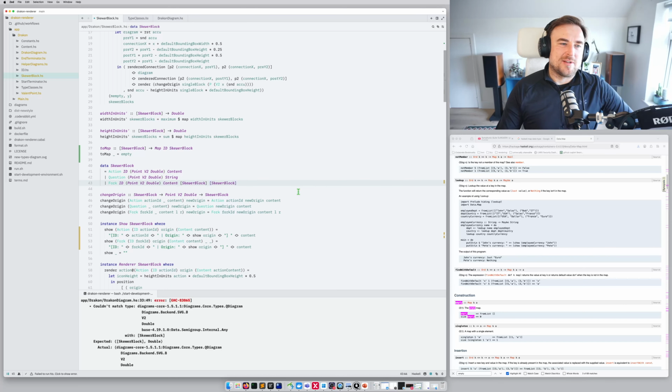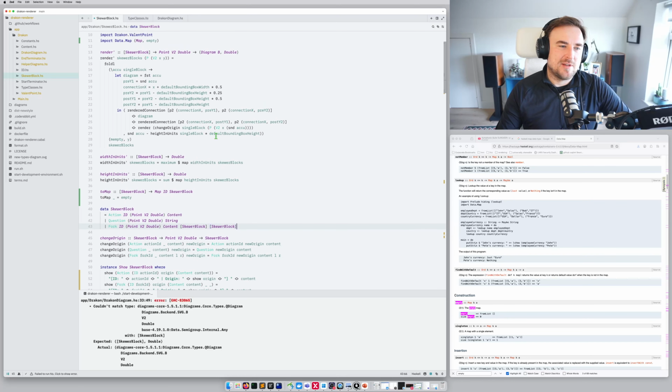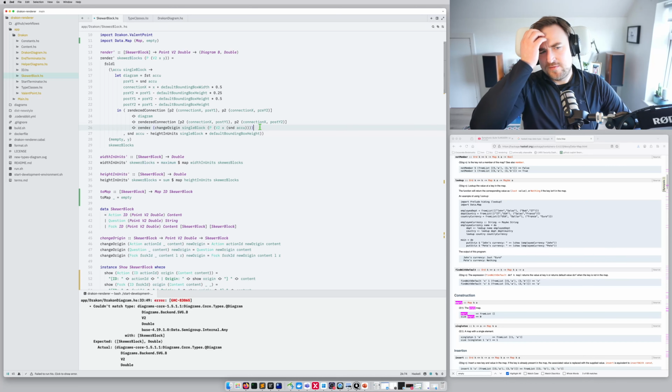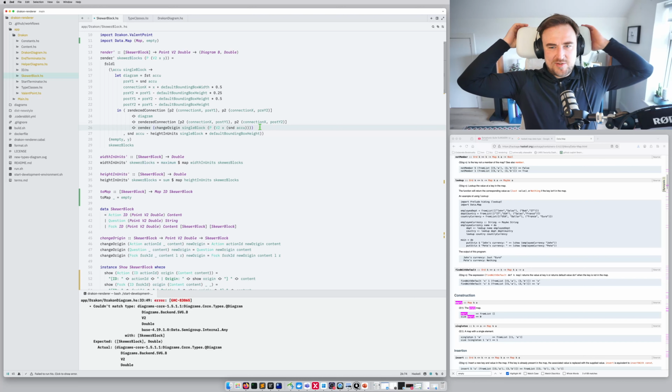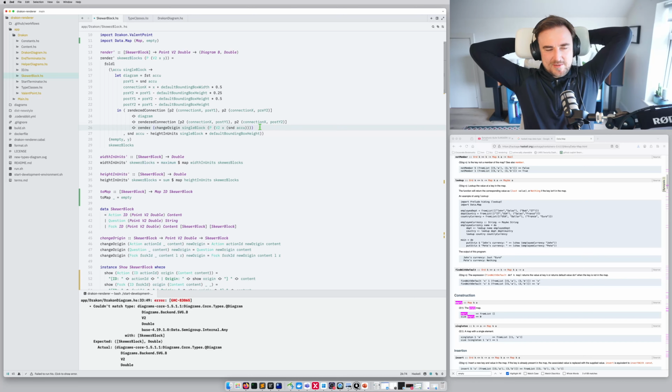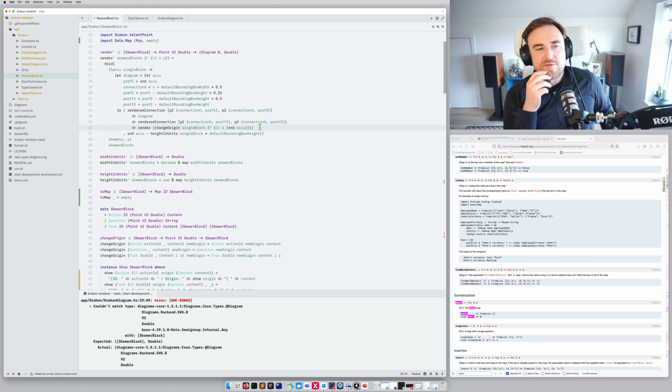But even if we do that, we will still be faced with the same problem of, okay, I'm getting this positioned skewer block. But how do I convert it to a map? Or how do I convert the list of skewer blocks to a map?